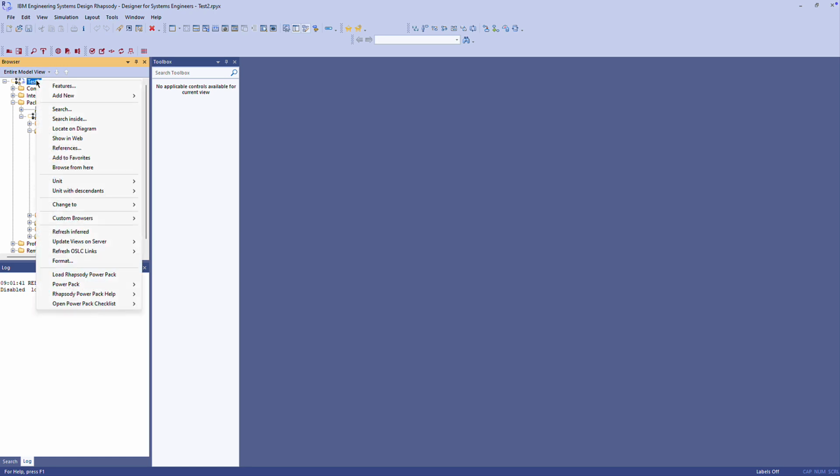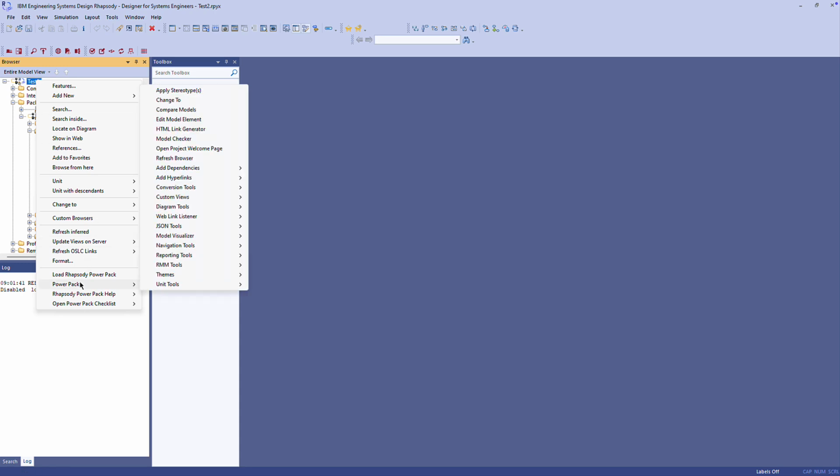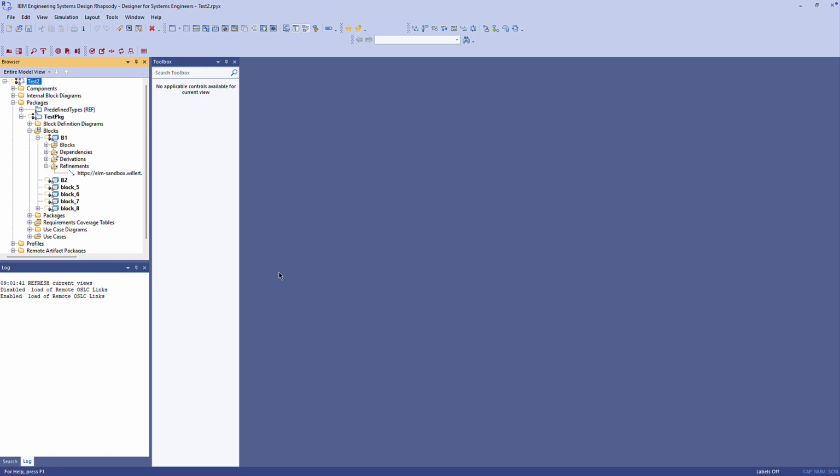Let's switch that OSLC link loading back on using Power Pack, RMM tools, enable OSLC link load. Now, if I collapse and expand that block, there are the other remote links that weren't there a moment ago.